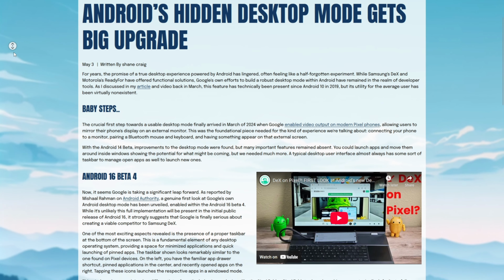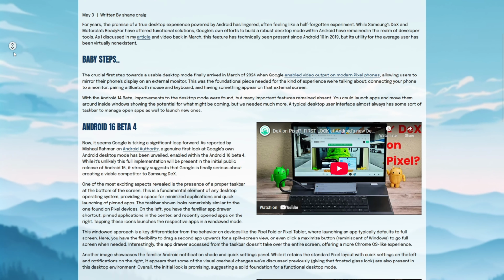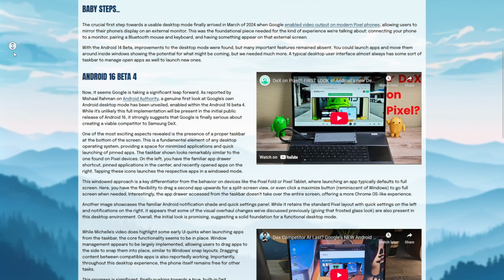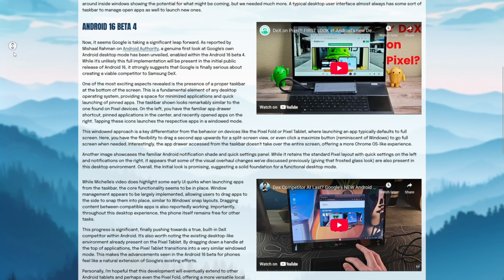We've talked quite a bit as of late about Google and their own desktop mode that appears to be finally in the works, maybe as soon as a quarterly platform release for Android 16. But we can't ignore the OG in this space, and that's going to be Samsung with Samsung DeX.